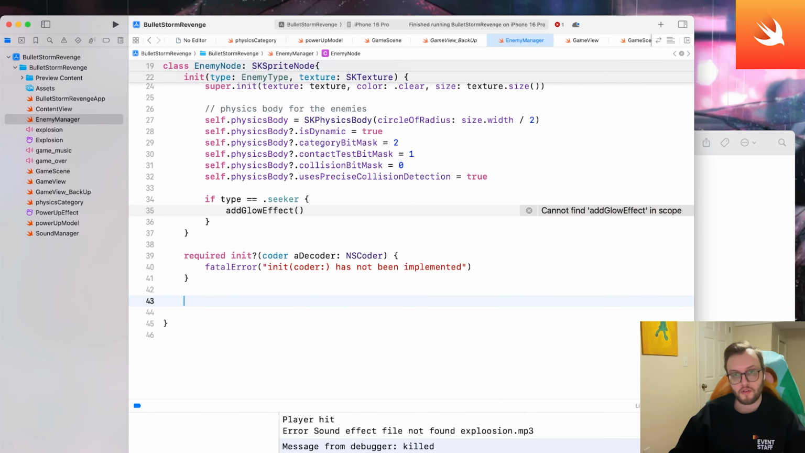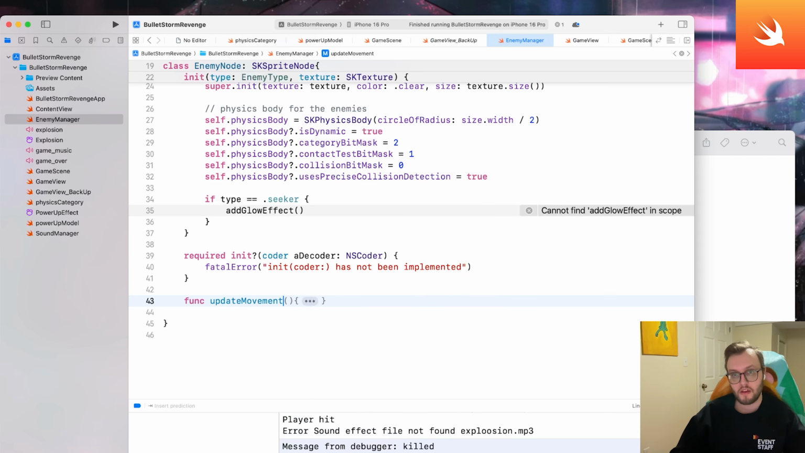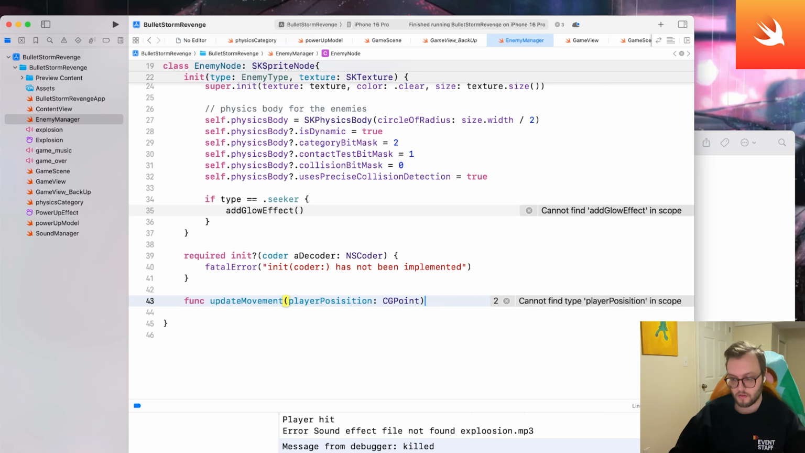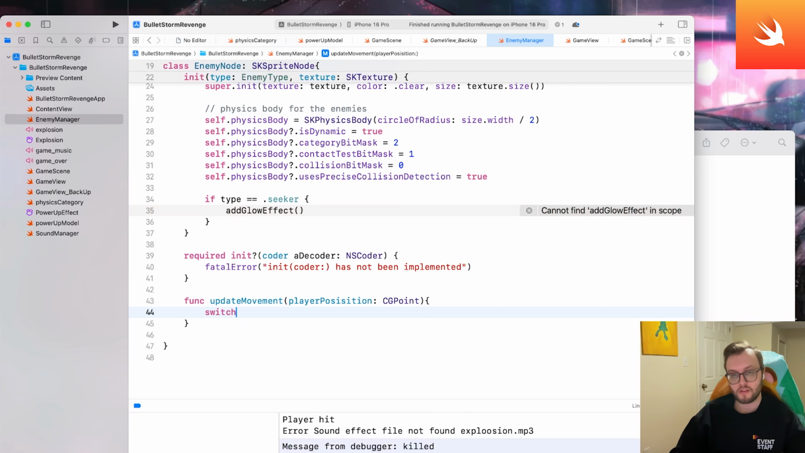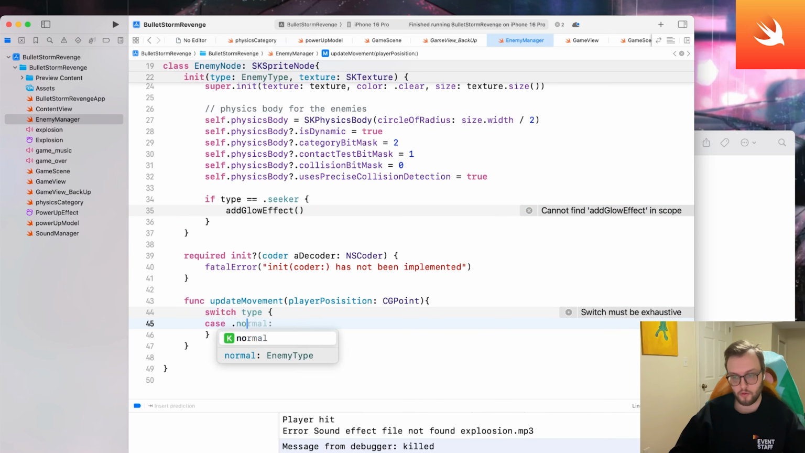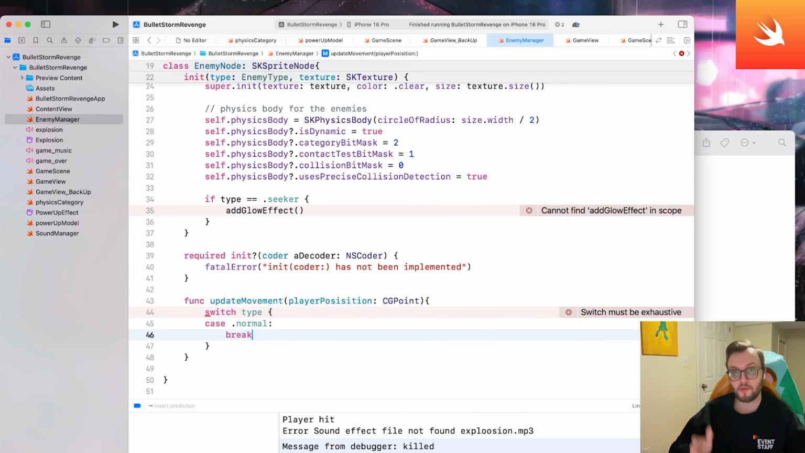Okay, let's go ahead and now create the functions for handling the seeker. So we're going to do a function called update movement. And we're actually going to need the player position within this parameter, and this is going to be a CG point. All right, let's go ahead and add a brace. So with the switch, we're going to have this be a type. And this is also going to future-proof for any other enemies or AI you add, right? So the first case is going to be the .normal. And this is just going to break because normal enemies just fall downward, no additional movement.